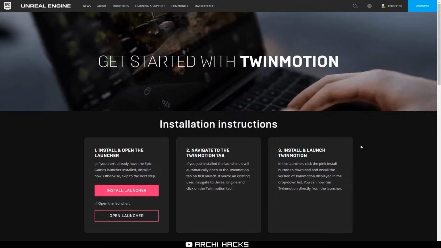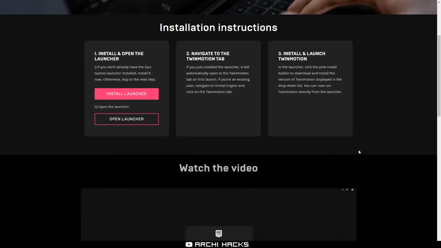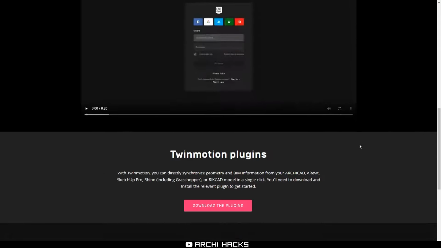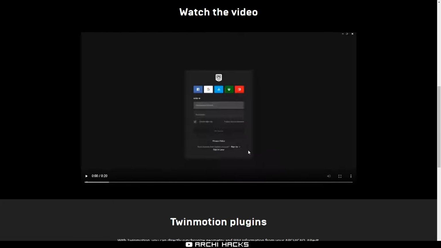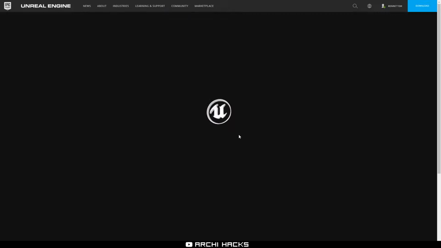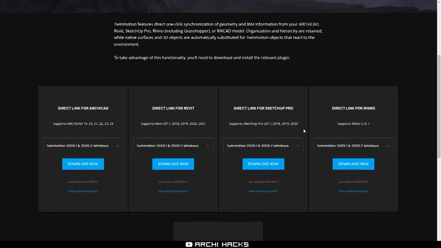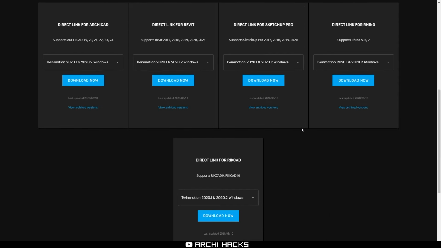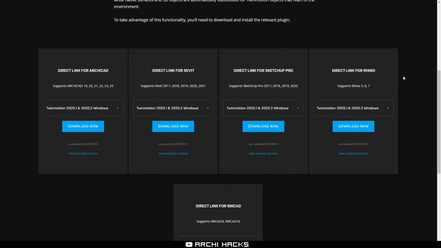On the page where we left off last time, if you scroll down a little bit, you can actually see the instructional video on how to install. But even below that, there is a Twinmotion plugins tab. If you click into this, you can see that Twinmotion has plugins for various architectural software such as ArchiCAD, Revit, SketchUp, and Rhino. For our example, we're going to be using Rhino, but feel free to download the version that is most compatible with your software.